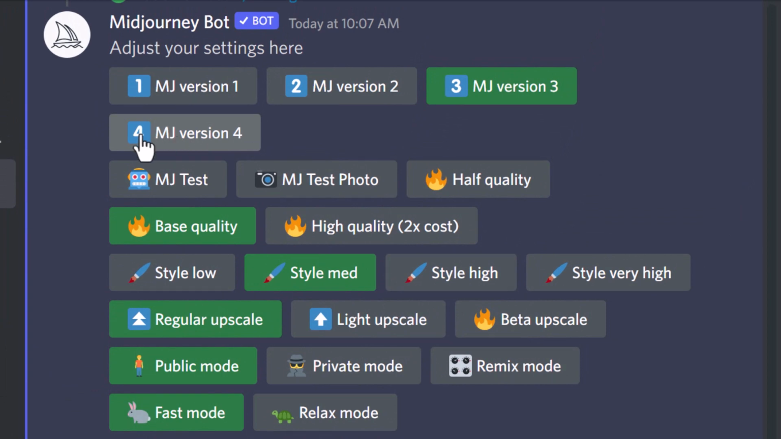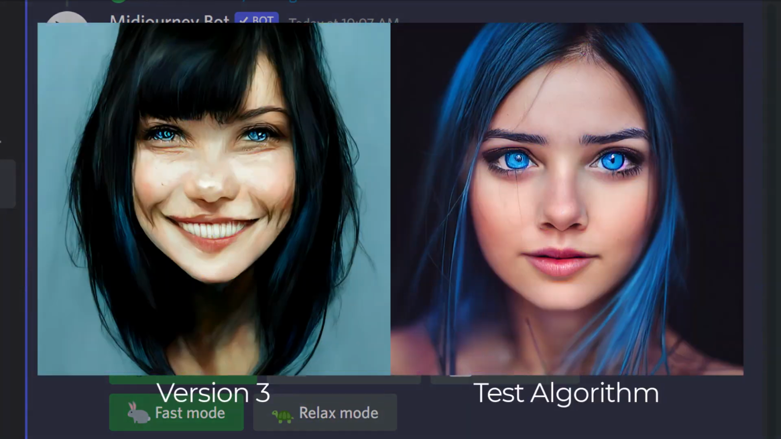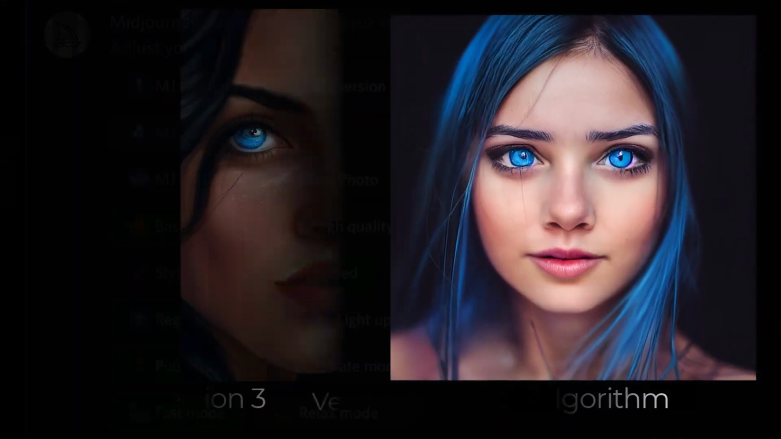But recently I did a video showing the evolution of Midjourney and I'm going to show some of the images here, not all of them, just so you can compare what this new algorithm looks like, and I'll link to that other video at the end of this one.